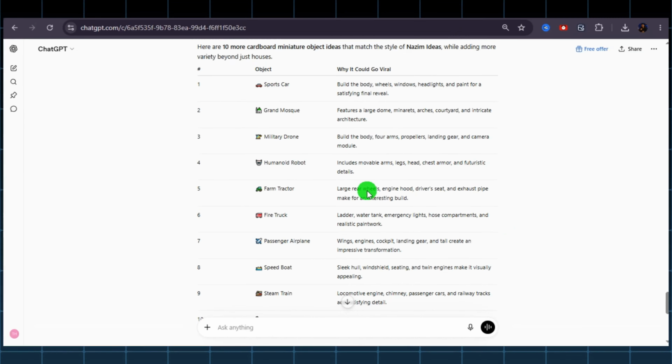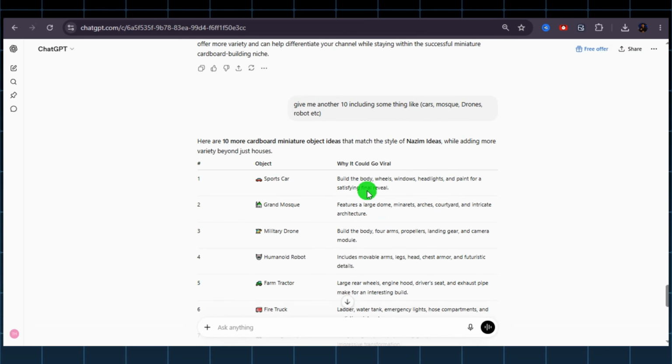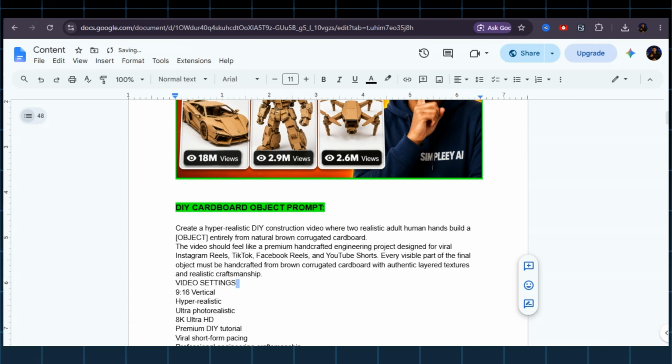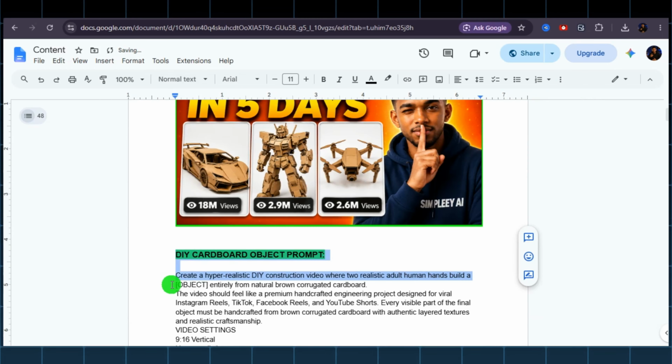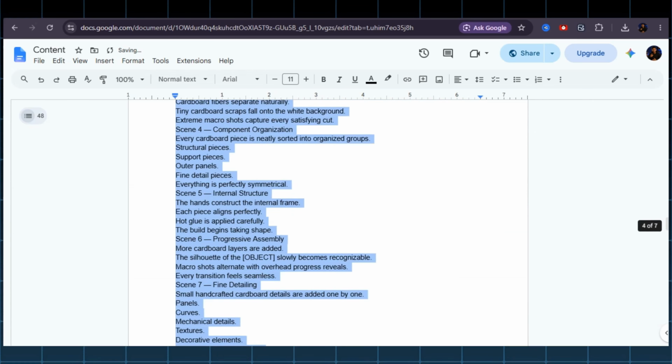Before we generate anything, we need to give Google Flow the right instructions. I've created a master prompt that powers this entire workflow, so you don't have to figure out complicated prompt engineering yourself. Open the Google document containing the master prompts for this tutorial. Copy the entire video generation prompt from top to bottom. Don't remove anything.